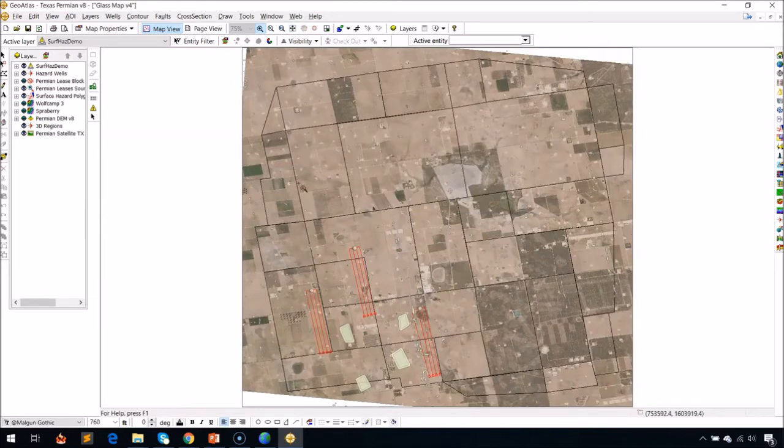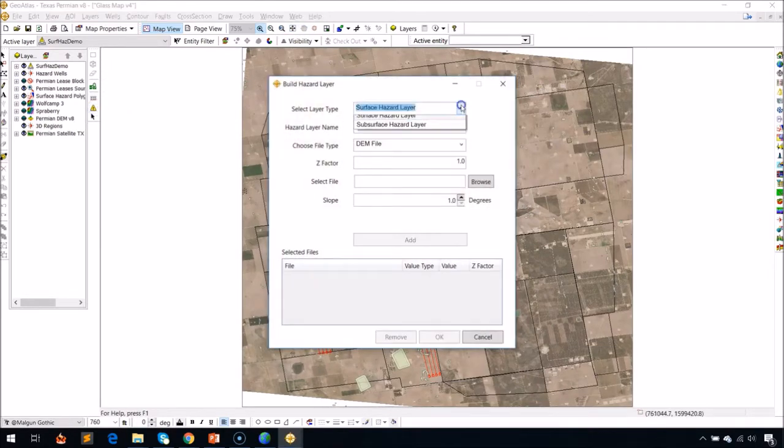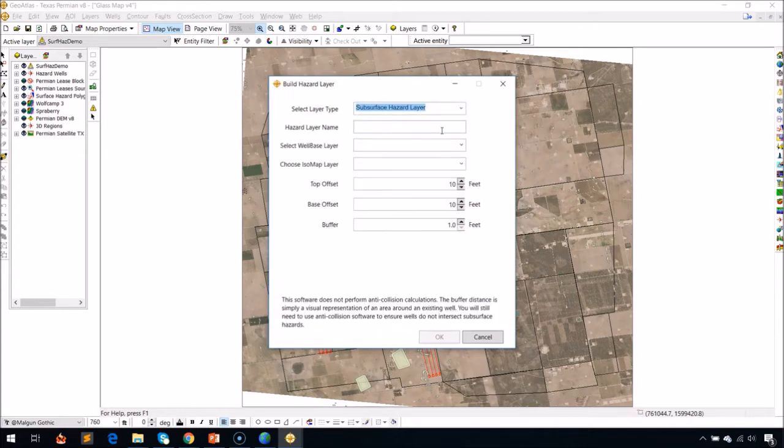All right, let's go to the second step. The second step is to create subsurface hazards. Click on hazards again, go to subsurface hazard layer.